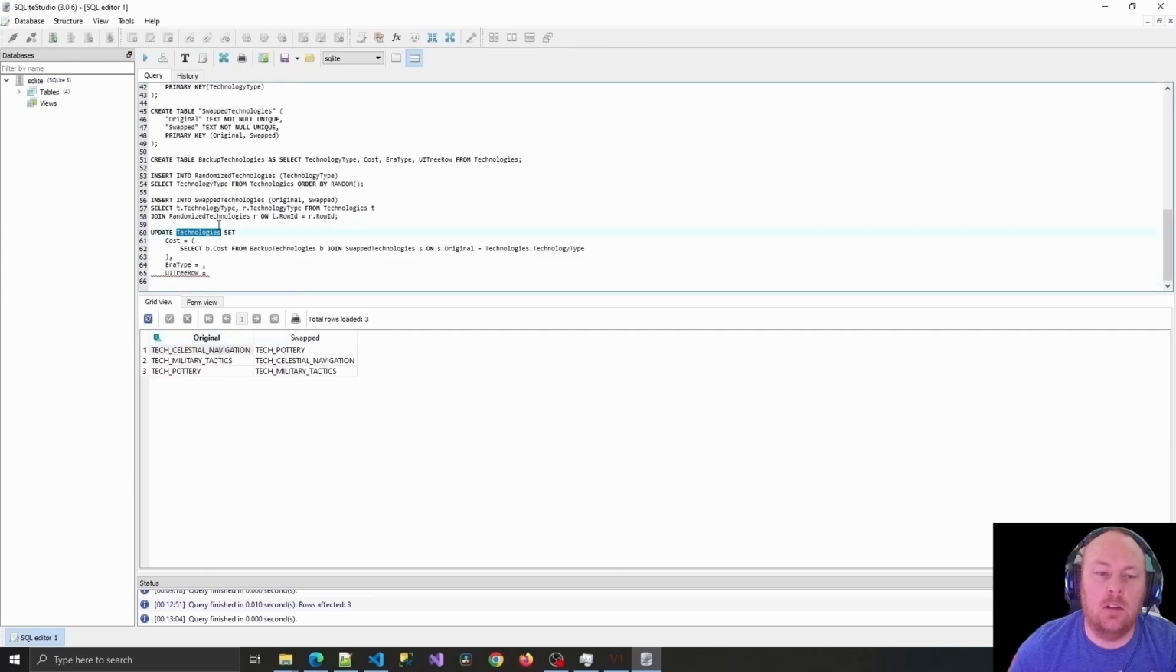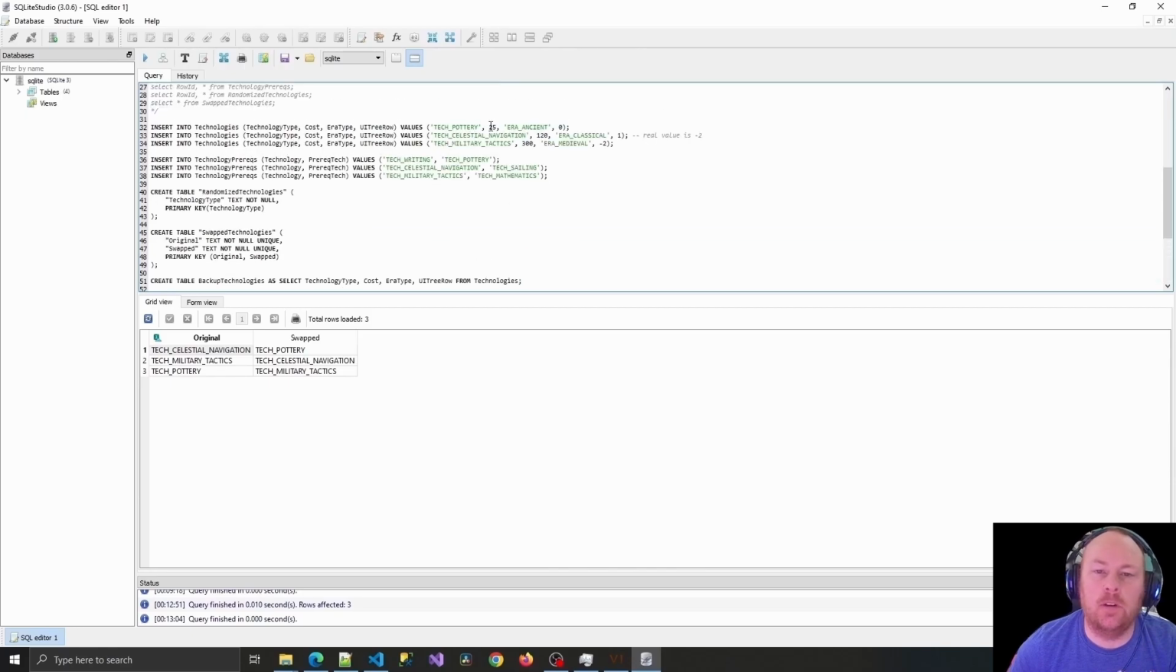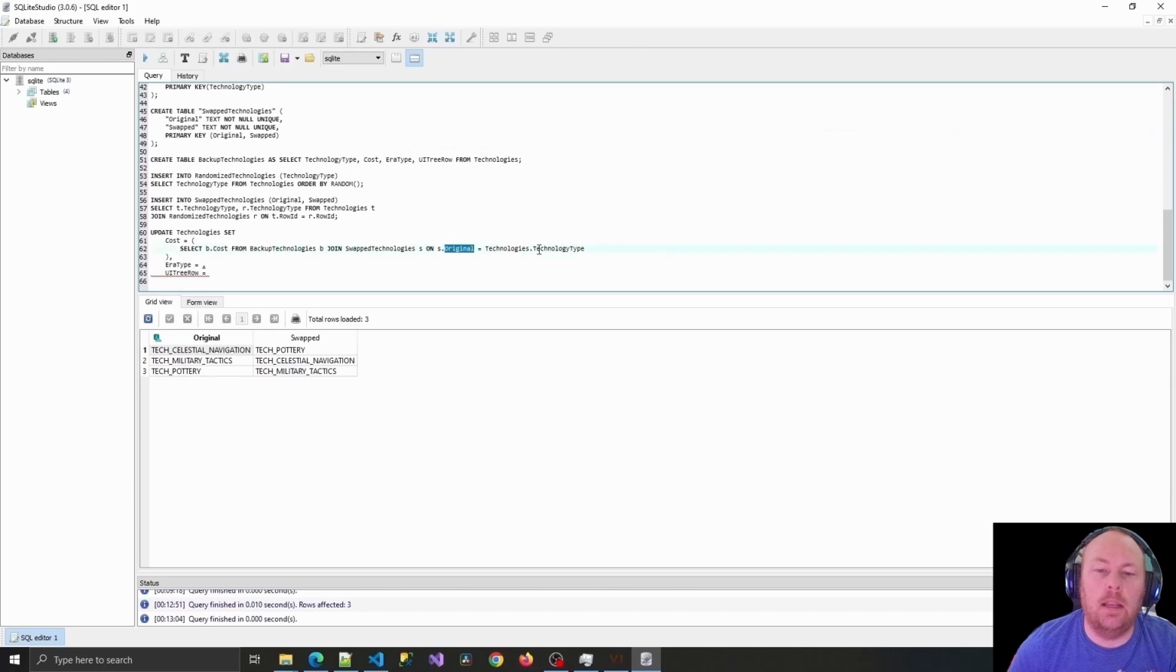So technologies, it's going to loop over the whole table. And if we remember, the first value that I inserted originally was pottery. So that's the first value it's going to try to update, this row. So it's going to look for anything in the swapped table that says pottery as original. I have the swap table shown here, and the original pottery is the third row. It's going to look up this pottery value and filter to this row. And then the cost that I want to return comes from backup.